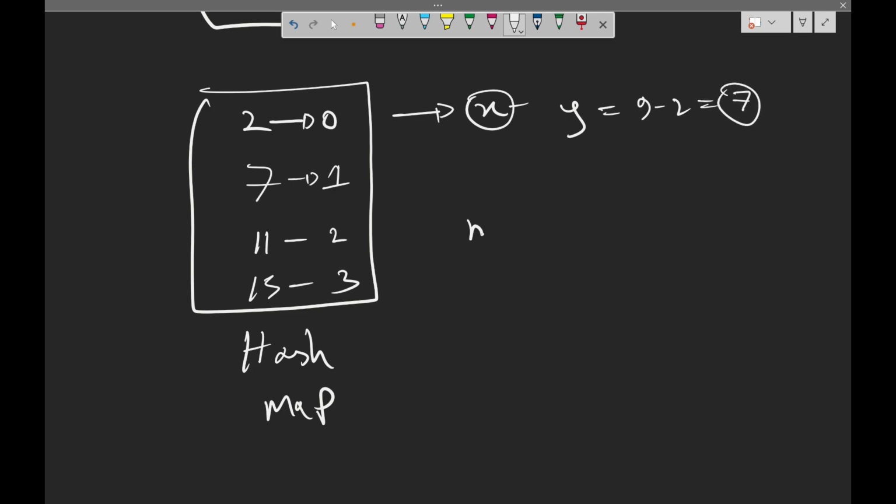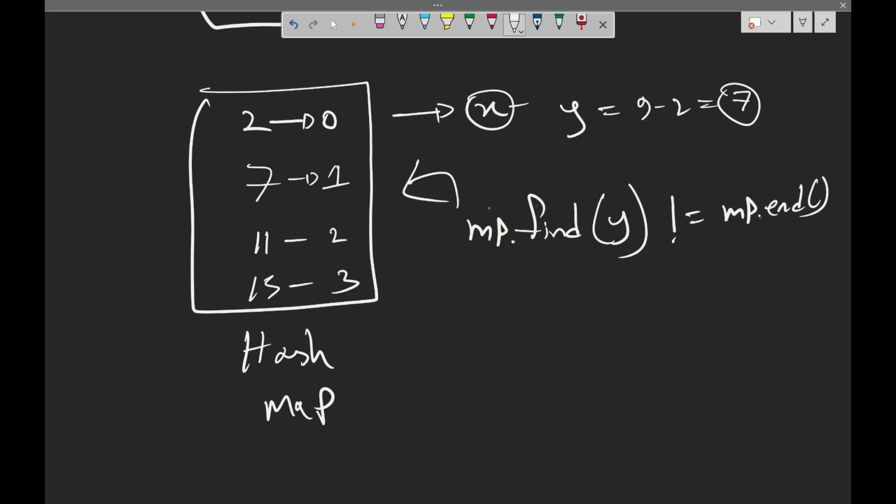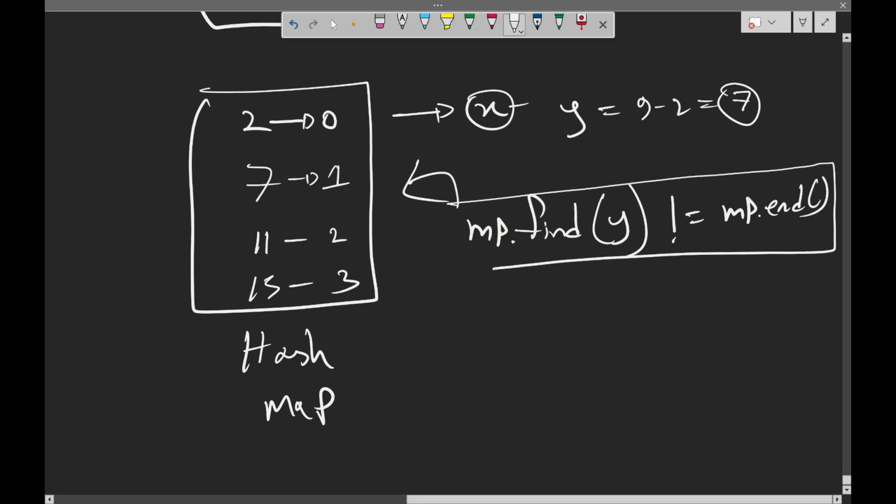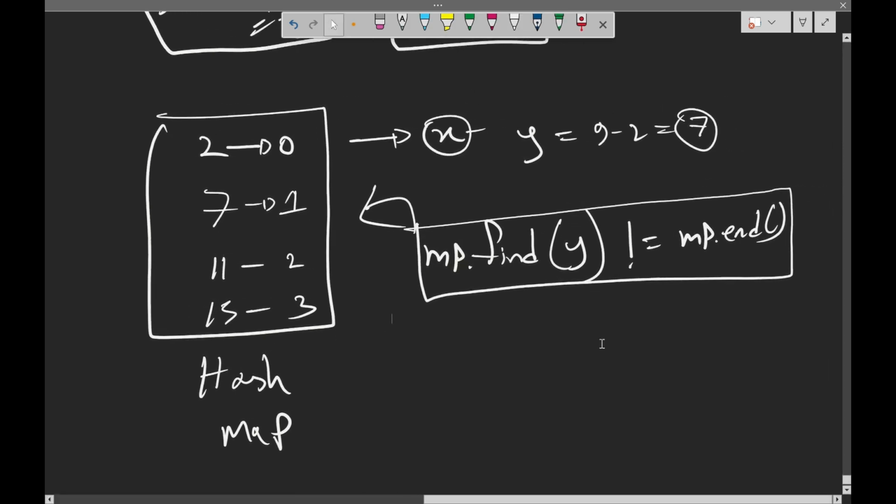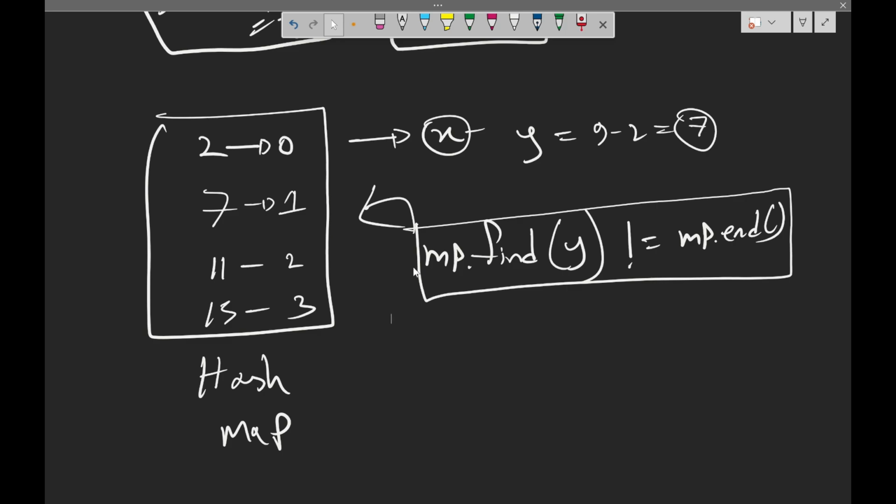So what we will do is we will see if we can find this value of y in this hash map. If this is not equal to mp.end, that means we have found the value of y in our hash map, right? So this is basically the solution. We'll iterate from left to right, and for each value of x, we will find out if the value of y exists in our current array.